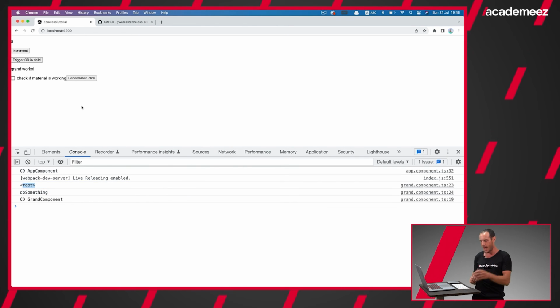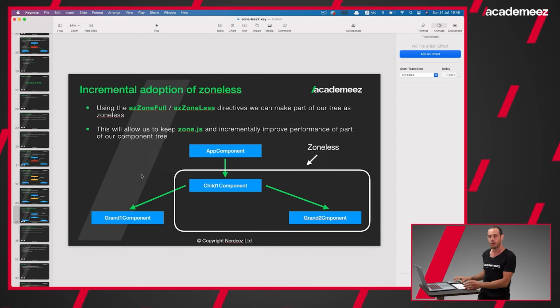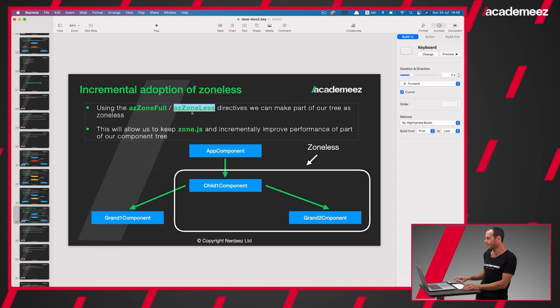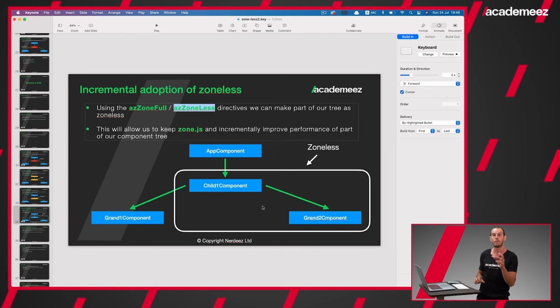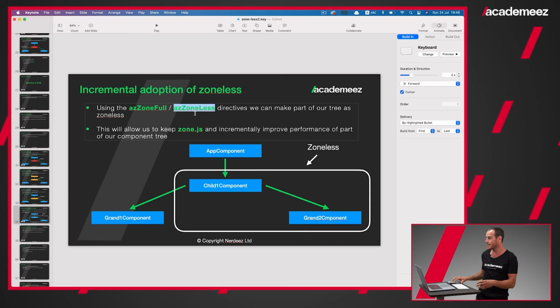So we now know that we accomplished what we need, and we incrementally adopted Zoneless by taking part of our subtree and placing it in an AZ Zoneless directive to remove that part outside of zone.js. So think about that, you don't have to completely remove zone.js. If you have a big app and you want to improve part of its componentry performance, just wrap it in AZ Zoneless and it will work outside of zone.js.